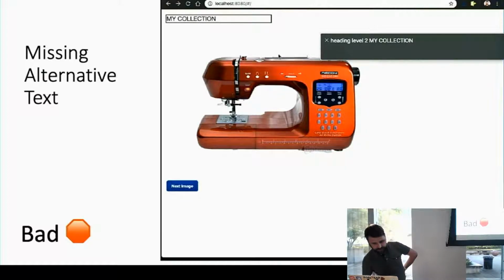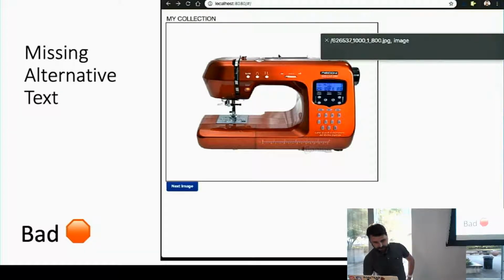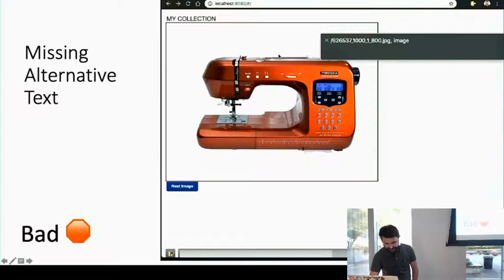Heading level 2, my collection, /626,537_1000_1_1_800.jpg image. Ask my coworkers, they hear this all day long coming from my computer. It's not the coolest thing to listen to random numbers for file names. We don't do a very good job reading them out. Webpack, as we just saw, kind of has its own way of creating file names. And so we want to make this a little bit more usable.